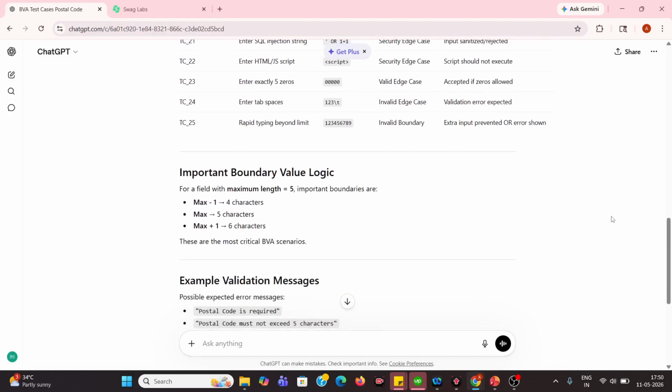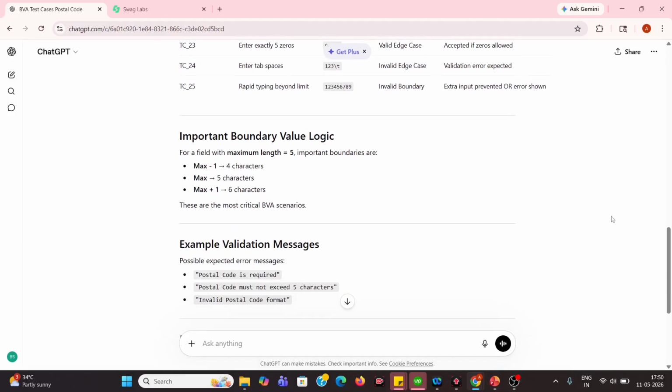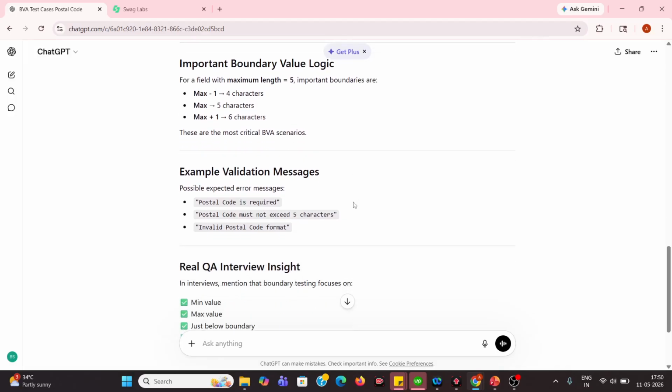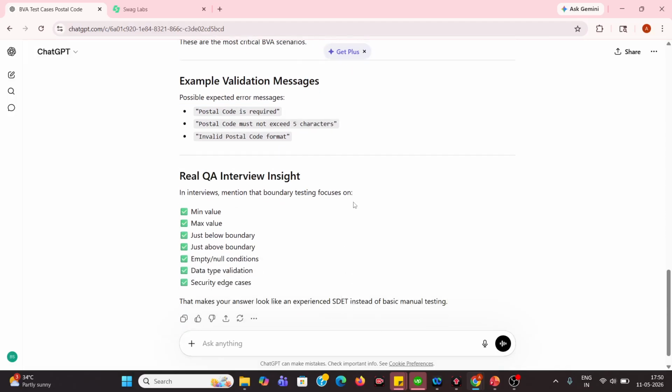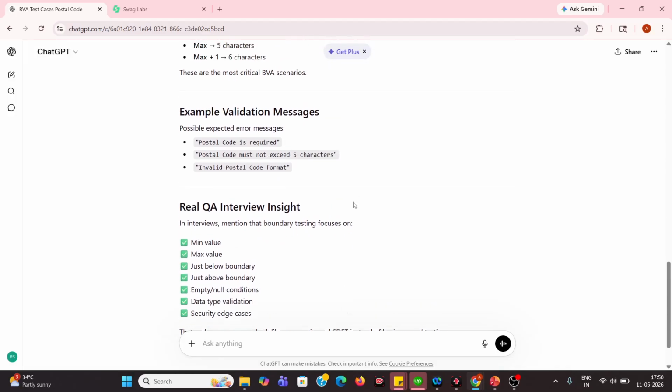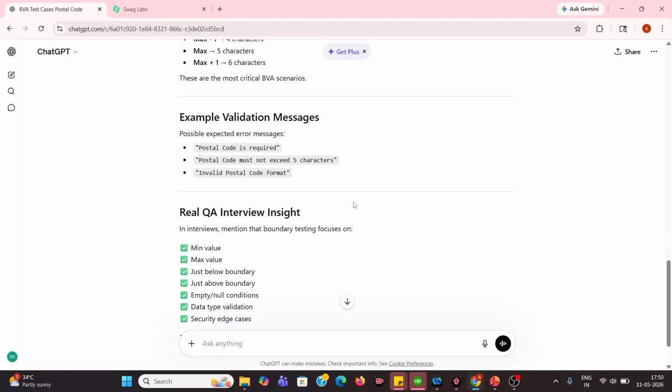Then the important boundary value logic: for a field with max length equal to 5, the important boundaries are 1 to 4 characters, max 5 characters. Is this not very helpful for us? And possible expected error messages you could see here, like postal code is required, postal code must not exceed 5 characters, invalid postal code format.